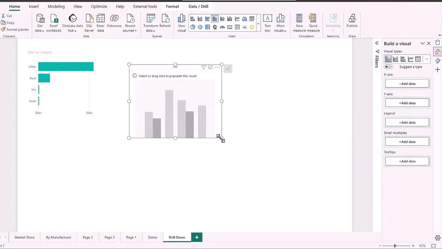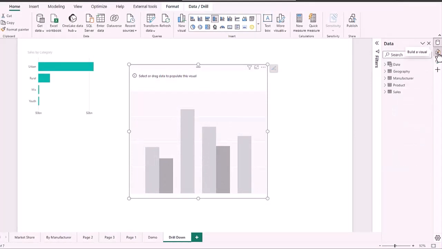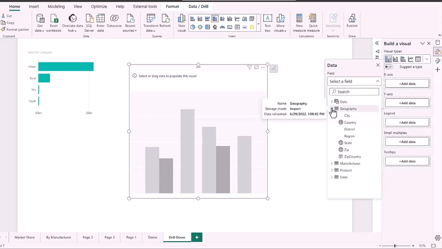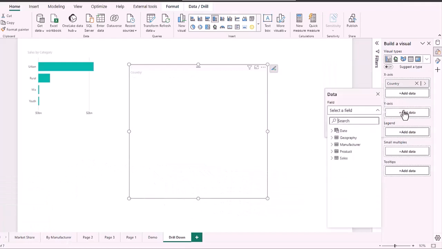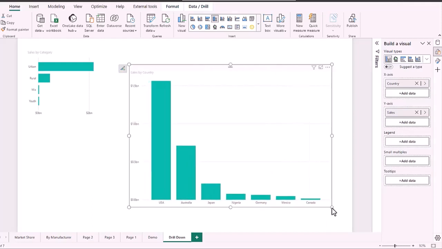And now we're going to take a look at the geography of this. And we're going to go back to our data series and we're going to add some data. First off, on the x-axis from the geography table, we're going to add the country. And for the y-axis, we are going to add the sales. So currently we're looking at our top performing countries by sales. This is sorted by sales and descending. So USA has the top amount of sales.